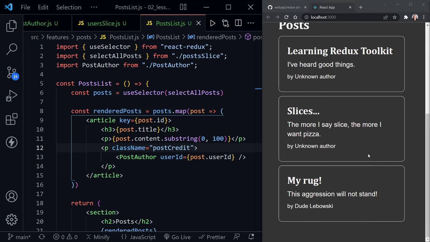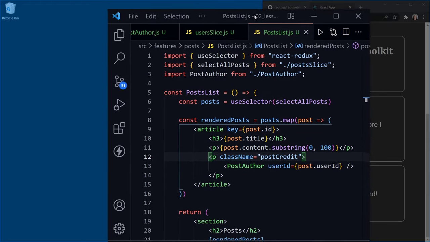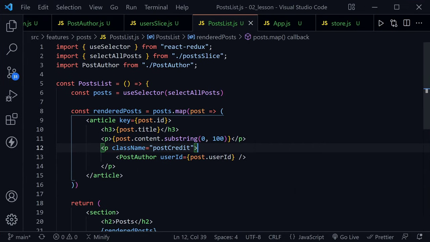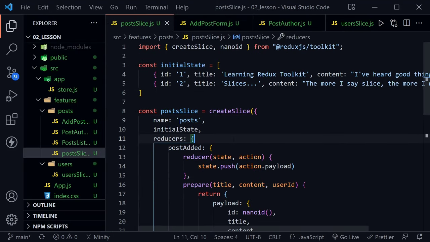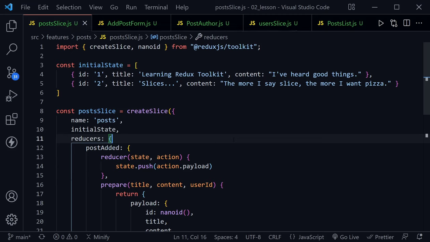Now, it would be nice if we could also display the time the post was made in a user-friendly way here, right beside the author. So let's do that next. I'll drag this back and we'll have Visual Studio Code in the full screen. And this will be part of the post data. So we'll once again go back to the post slice, and I'll hide the file tree again, and we can make some changes here. Now, the first thing we're going to need to do is import a dependency.